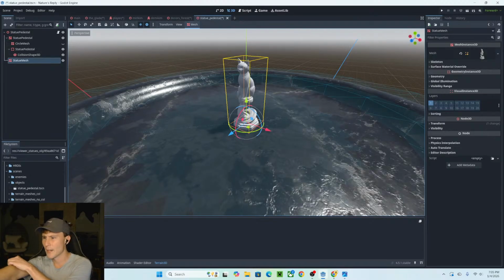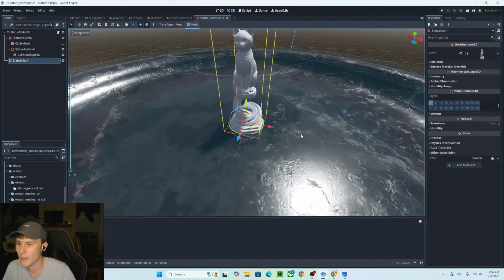And I need to figure out why the texturing didn't carry over as well, Dottie. You know what I might need to do? I might need to open this up in Blender. It's the first time I've done this, but I'll figure it out. I guess I could try to figure it out right now.